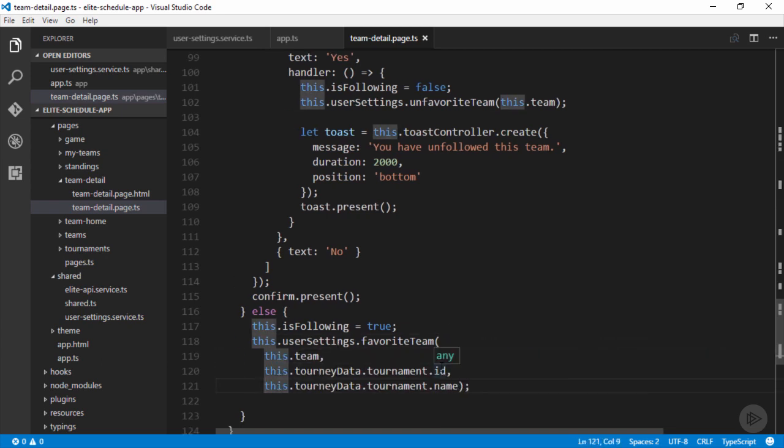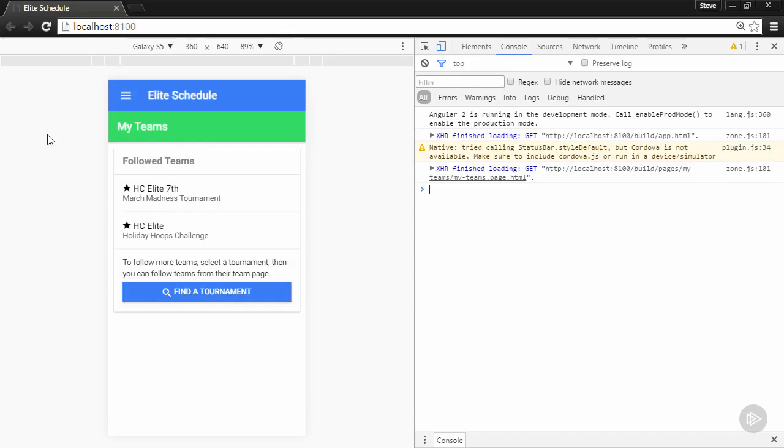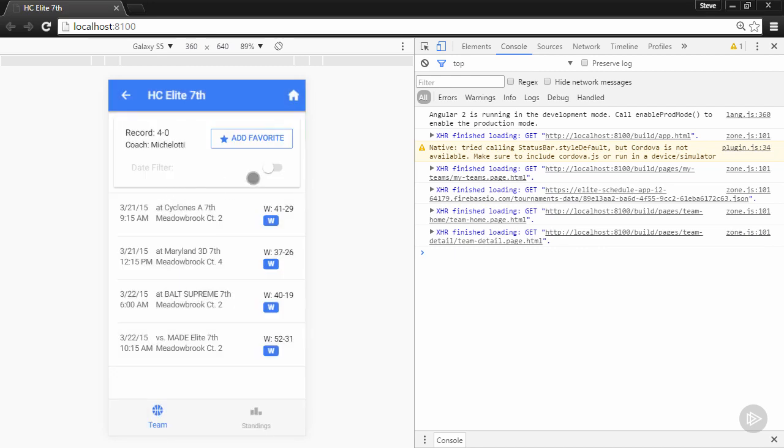Okay, let's have a look at what we have in our app so far. Now here we are on the My Team screen. These two teams right here are still hard-coded, and that's why they're showing up at this point. So far we've only worked on the team detail screen. So I'm going to click this first HC Elite on the March Madness tournament to go to the team detail screen for that team. We can see here's the Add Favorite button.